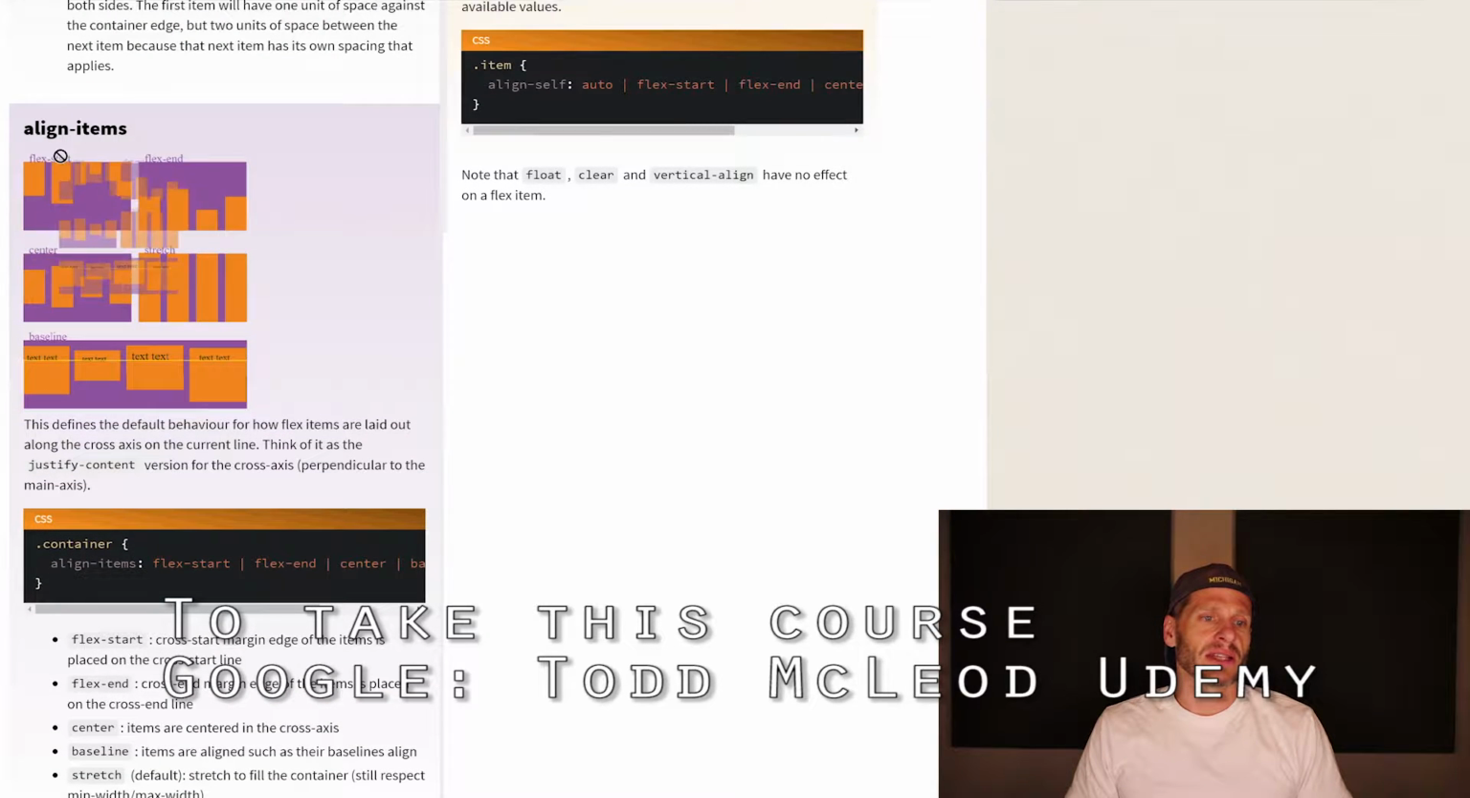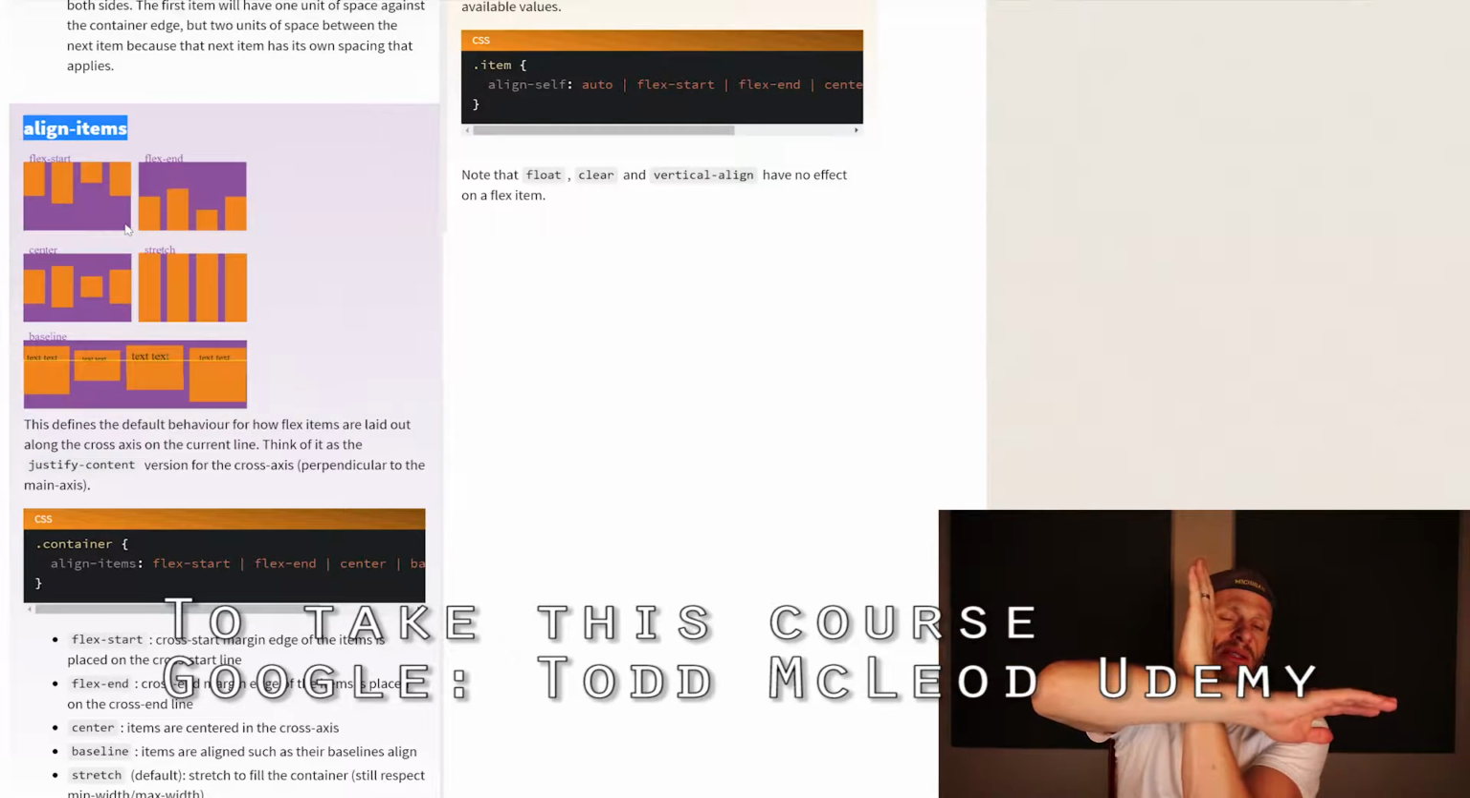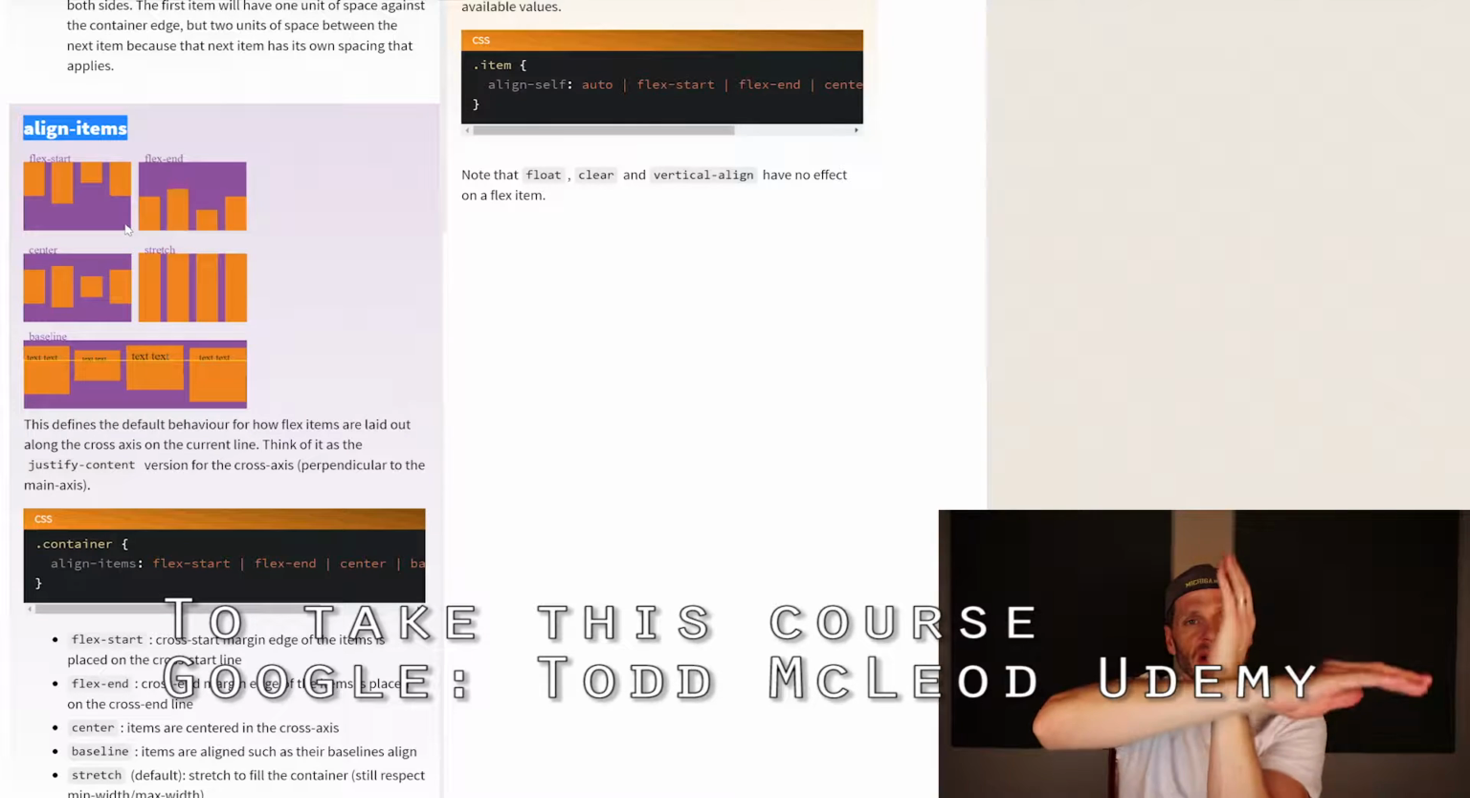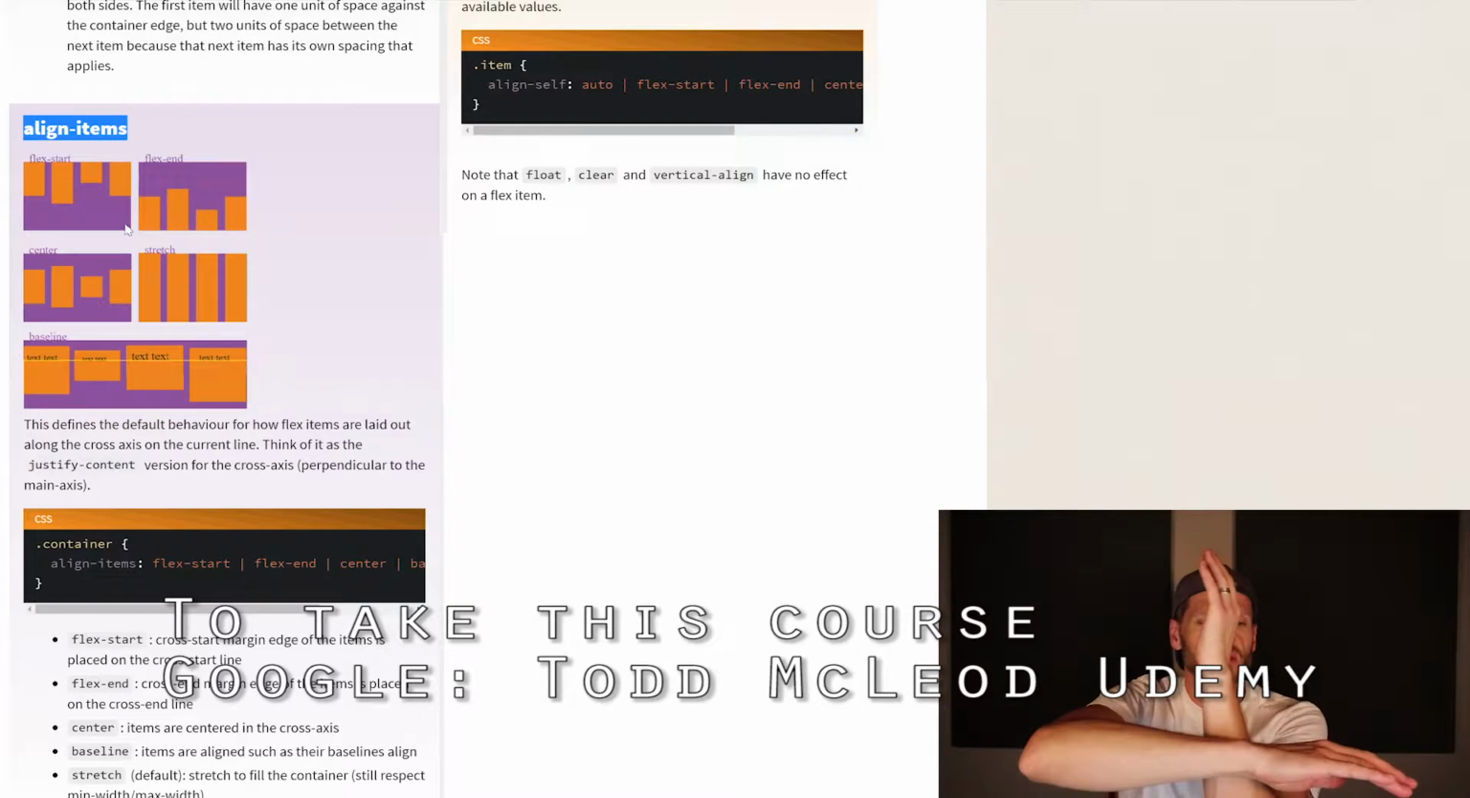The different values I could set for align items. And by the way, if I'm aligning items at the top and at the bottom and in the center, and they're moving up and down vertically, that means my cross axis is vertical and my main axis is horizontal. Flex direction is row, justify content is going to move along the main axis, which is the row, and align items is moving things along the cross axes, which is vertical.